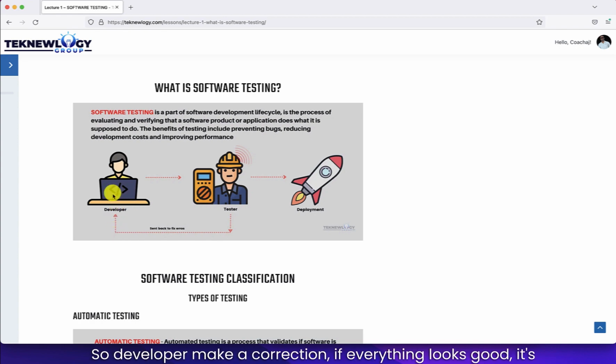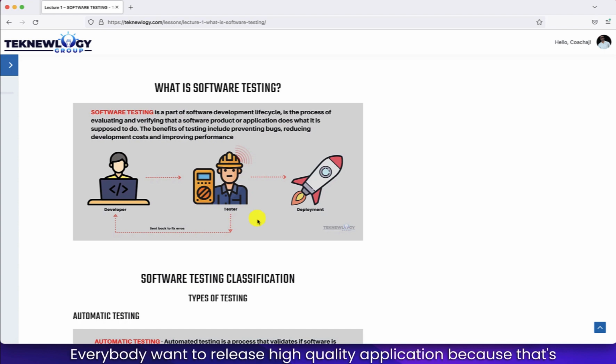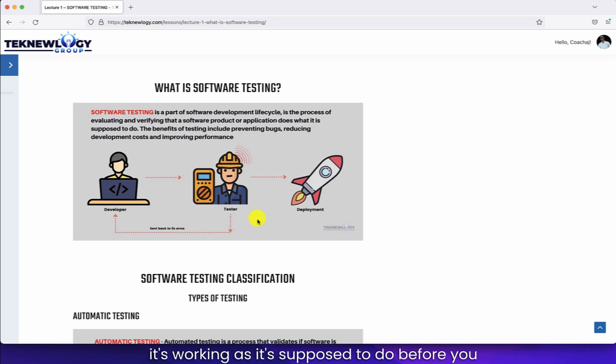So the developer makes a correction. If everything looks good, they do the unit testing and all that. It's going to be sent down to the tester. The tester is going to test the software to make sure everything works perfectly the way it's supposed to. And if okay, it's going to be deployed to the production server. Every application must be tested because you can't just send an application out there and have the end user be the one to find out if there are any errors or bugs in it. Everybody wants to release a high quality application because that's the only way you can keep your customers. You have to make sure you test everything that is being combined and built together to make sure it's working as it's supposed to before you can deploy to the production server.